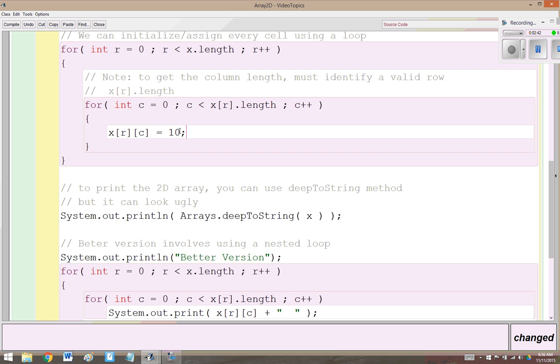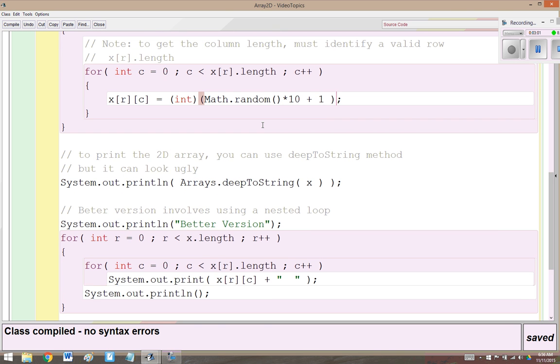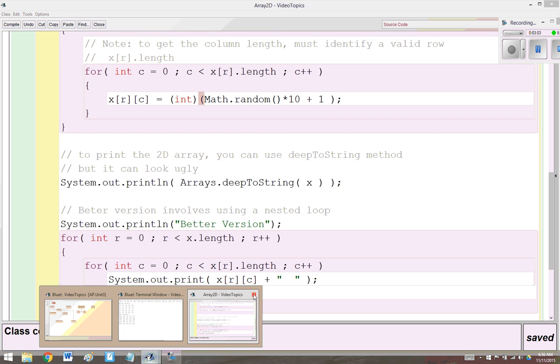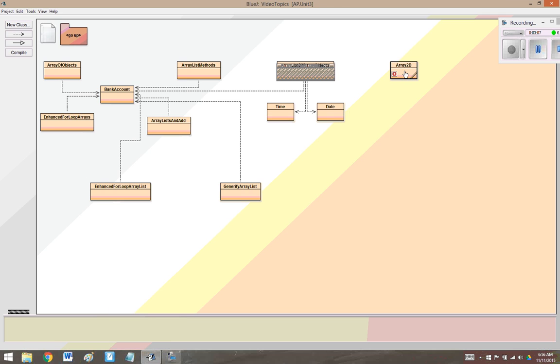Now, maybe we don't want to do 10. Maybe we want to do like a random number or something. But we could assign it to anything. So let's make this do a random number instead. So Math.random. Let's do 1 through 10. So there we go. That'll do now 1 through 10. So we don't want this old version here.